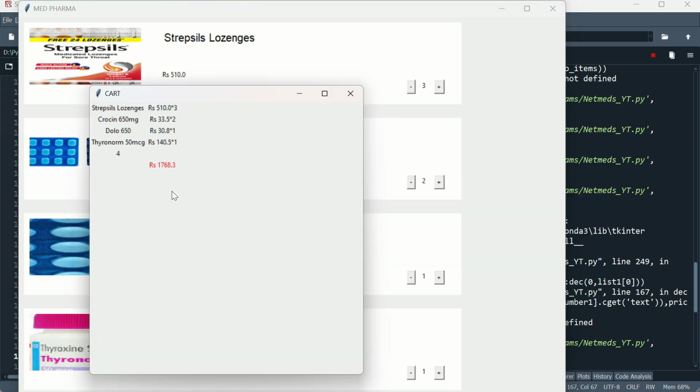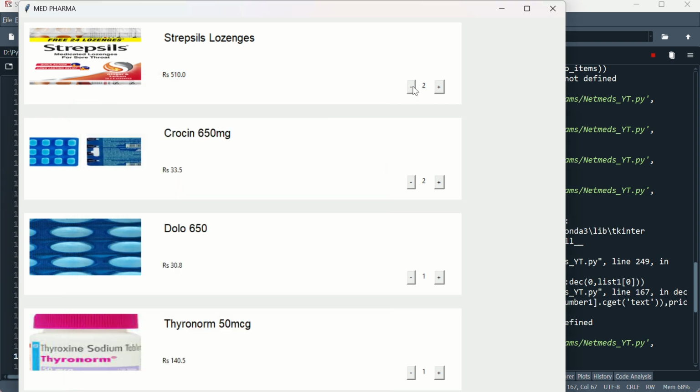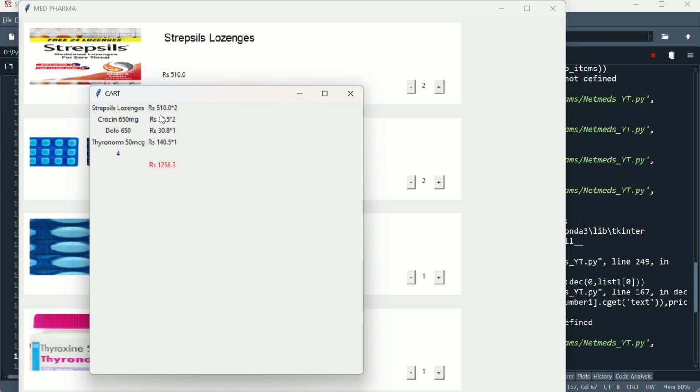Let me look into the cart. 3, 2, 1, 1. Now let me decrease strepsils by 1. So it becomes 2. Now let me decrease it. It becomes 1. So it is 510 into 1. Initially it was 510 into 3. I have decremented. So in the cart also the value has decreased, and the total also will be reduced, will be subtracted. Two items of strepsils will be subtracted from the total even.